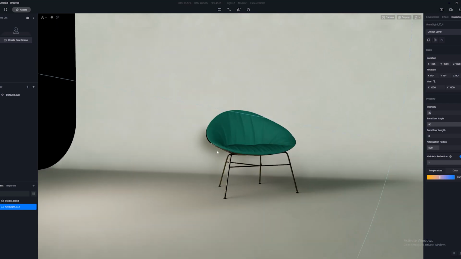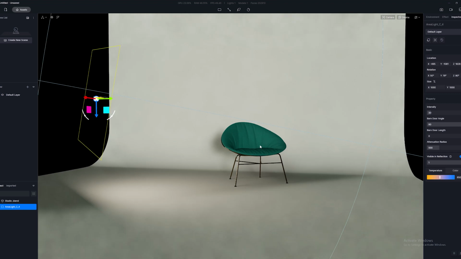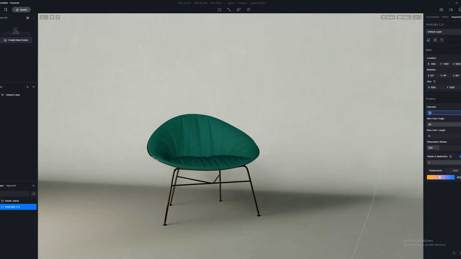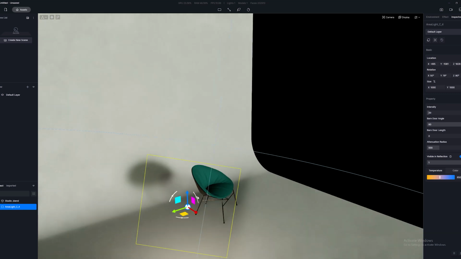Okay, looking at it from here, not too bad. You can see we're getting quite a lot of light coming in. That looks really, really nice. All right, the intensity, I'm going to drop the intensity. Let's see, can we get away with this at 20? Yeah, I think that works just fine. Okay, that is going to act as our key light.